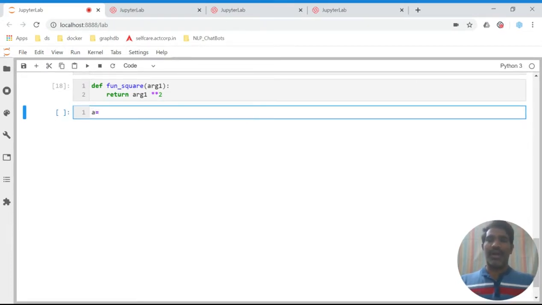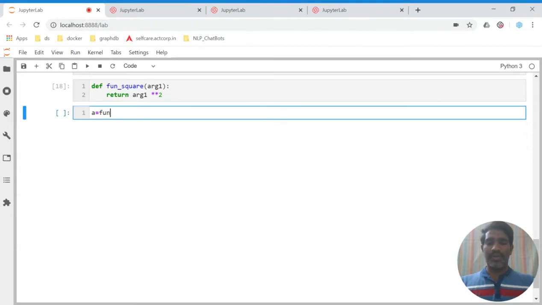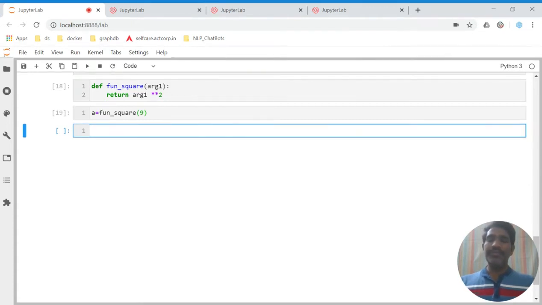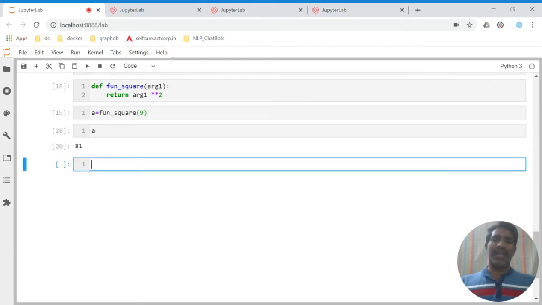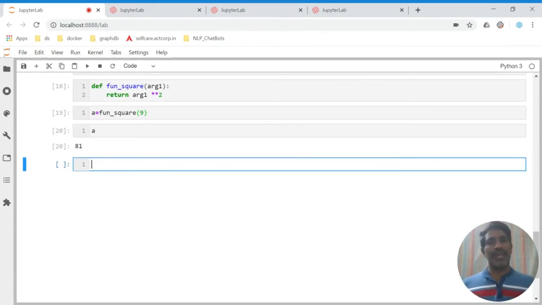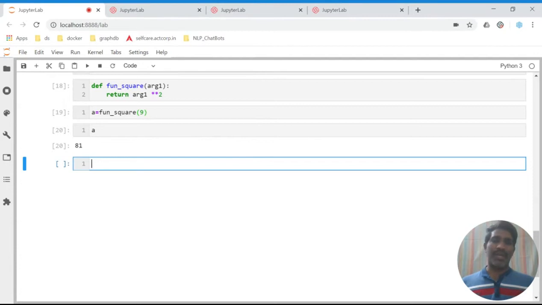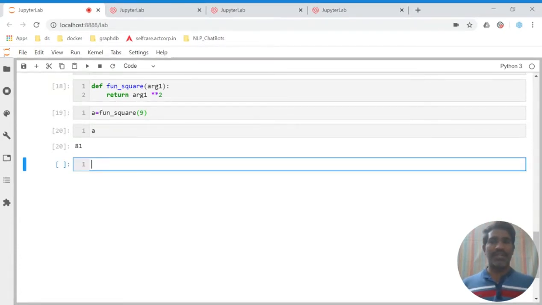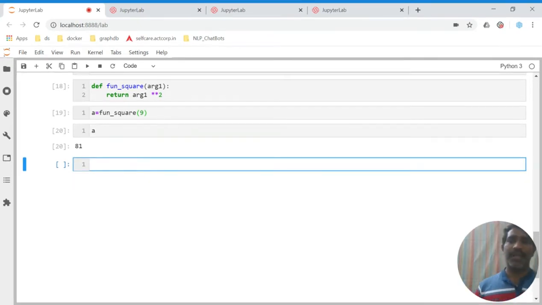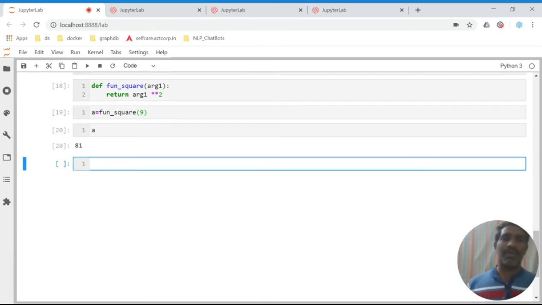Let us go and try to call here: a is equal to function square. Then I am passing here 9. Now what is the value of a? If you go and observe, it is showing 81. This is how we can take one argument as input. Internally we can do whatever calculation we want, and that result we can return to one more variable. This variable, if you want to utilize it in a number of places, we can utilize it.